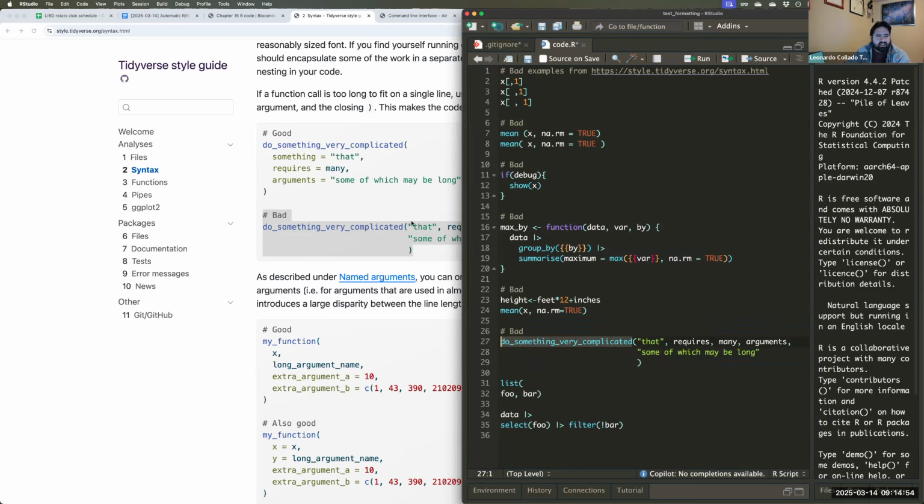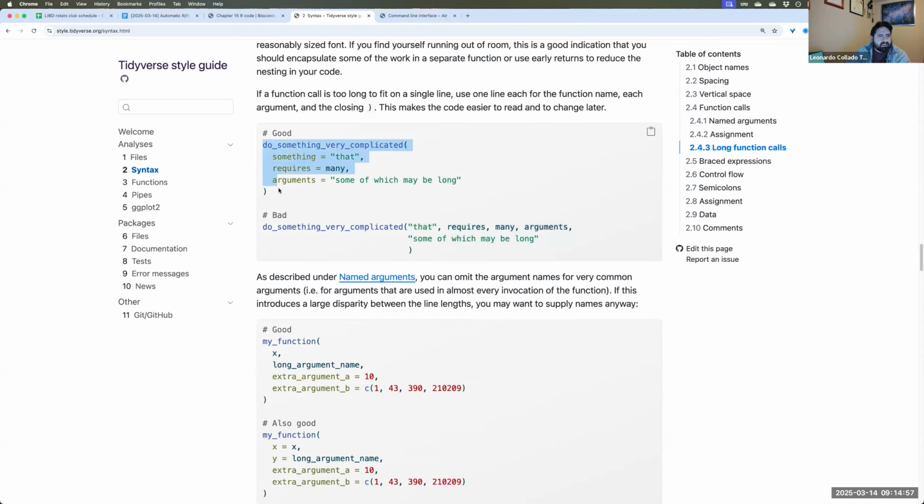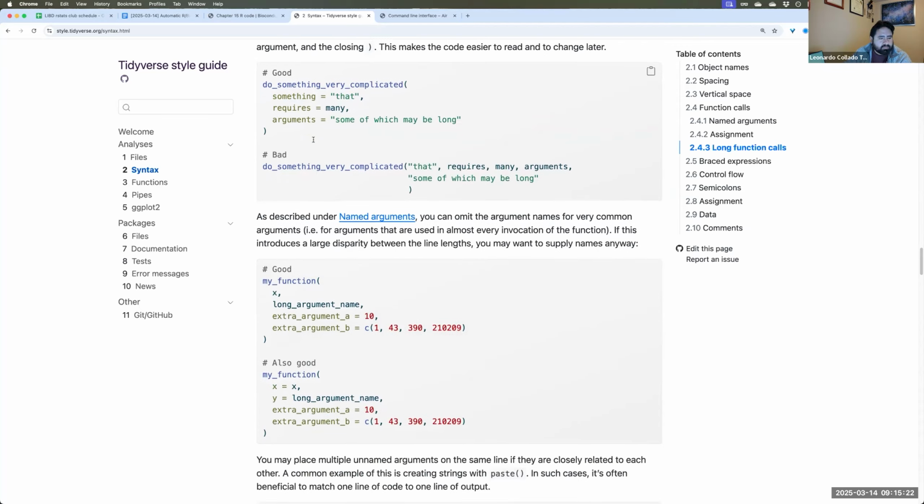So that's not as good as this other example over here, where you open the parentheses and then you have named arguments with the actual values. But more importantly than that, we only use the same indentation level to say we're inside a function call. So this is one that I will see quite a lot.